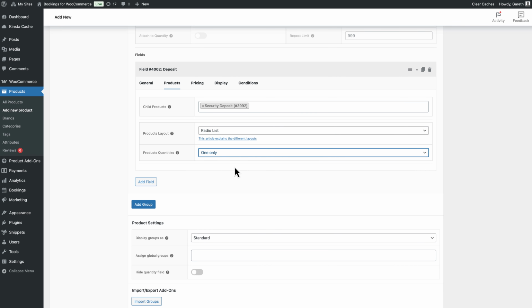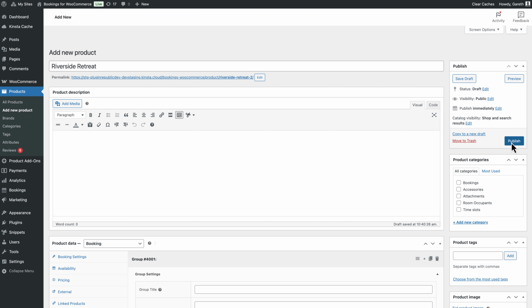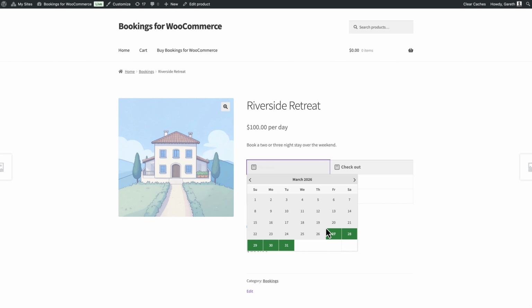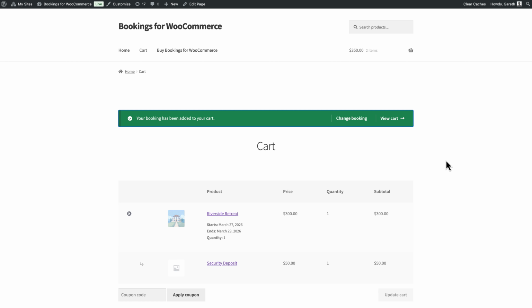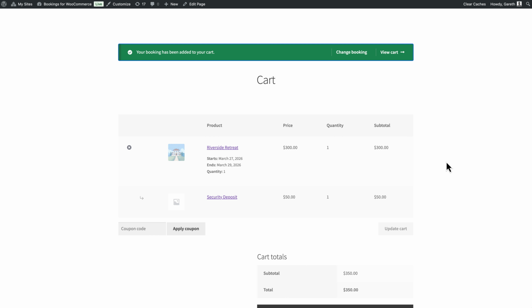That's it. Your product page will now show a date picker, duration calculator, cost display, and pre-selected security deposit option. When customers add the product to their cart, both the booking cost and security deposit appear as separate line items. When the booking is complete, you can easily refund just the security deposit from the WooCommerce order screen without refunding the entire order.